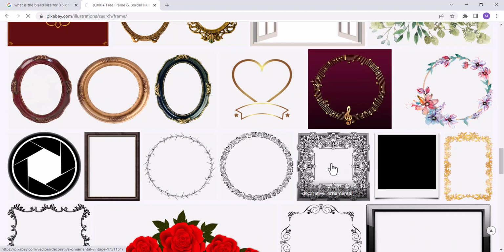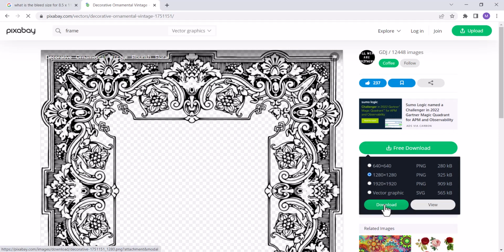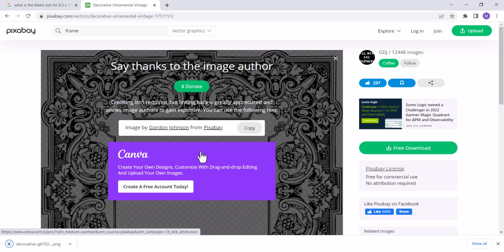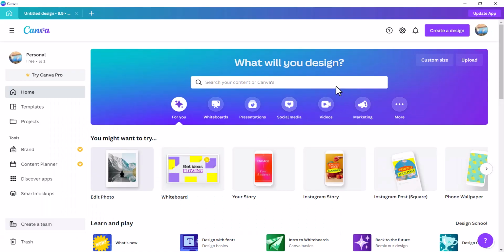Now let's click on it and download it. Download. Now we have downloaded our frame. This is the frame that we are going to use for our coloring book. After downloading this frame, the next thing we want to do is to head straight to Canva to start our design. Now we are on Canva.